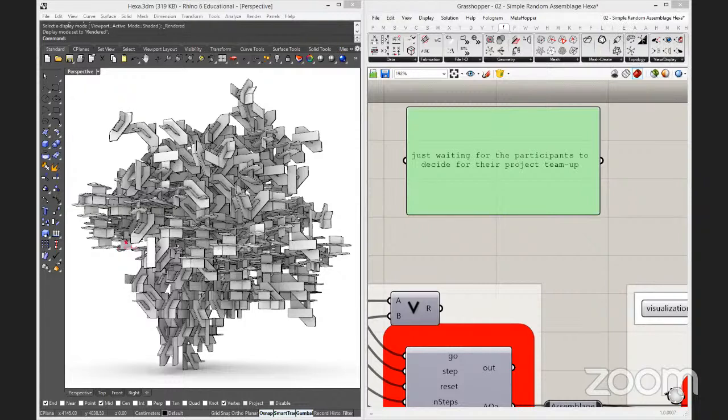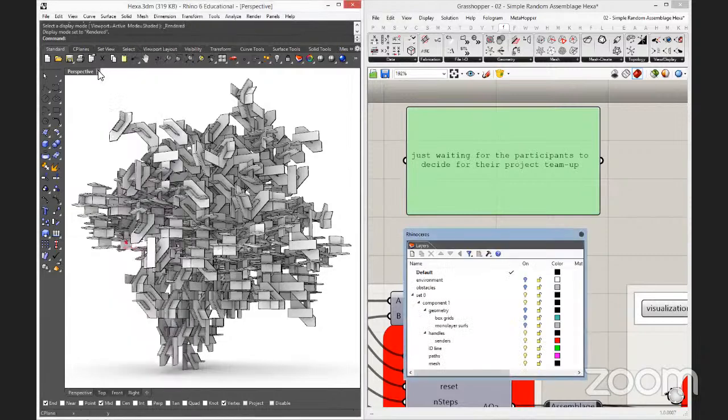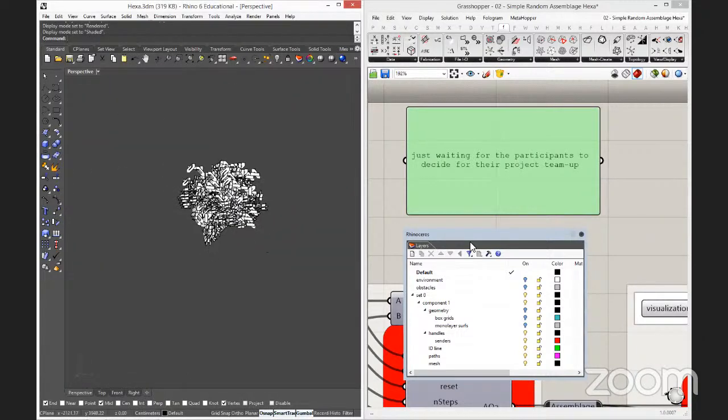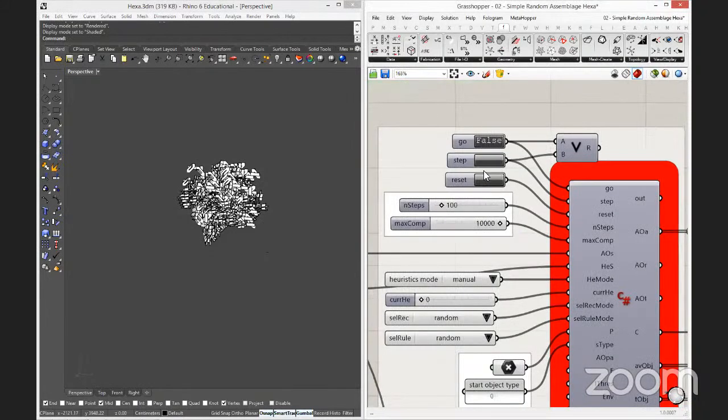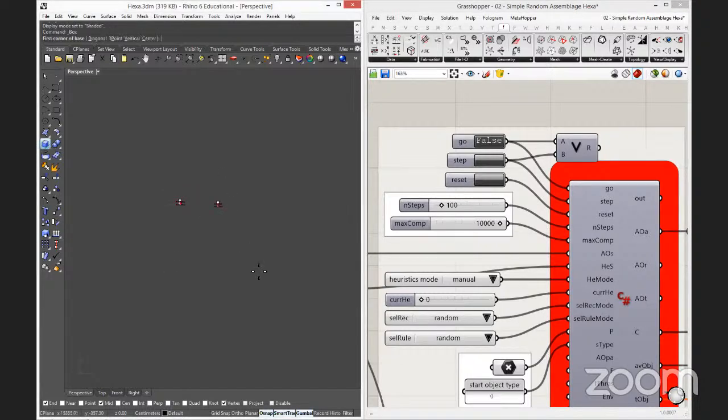So just to make a very quick pseudo, I'm not doing a live demonstration, just making a conceptual diagram here. Okay, so let me reset this. So let's say that you start with a container for the environment.